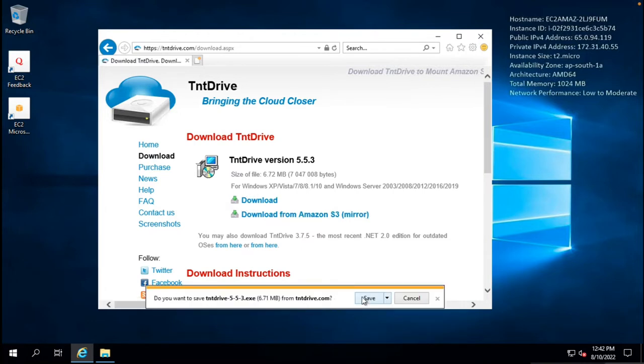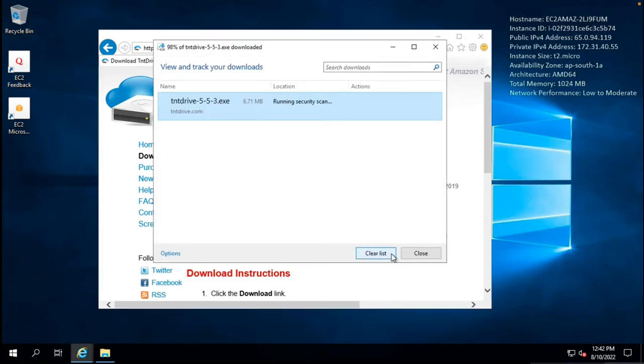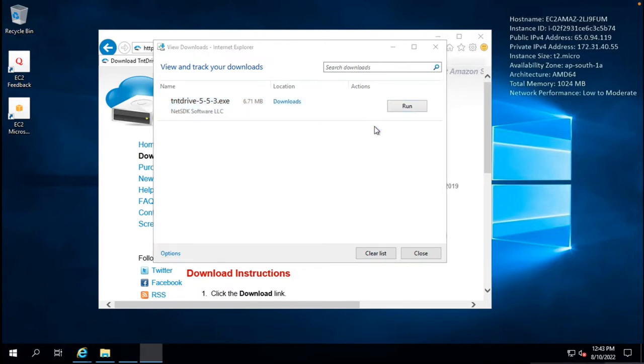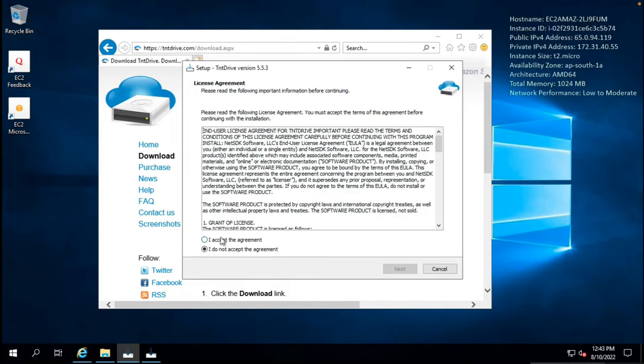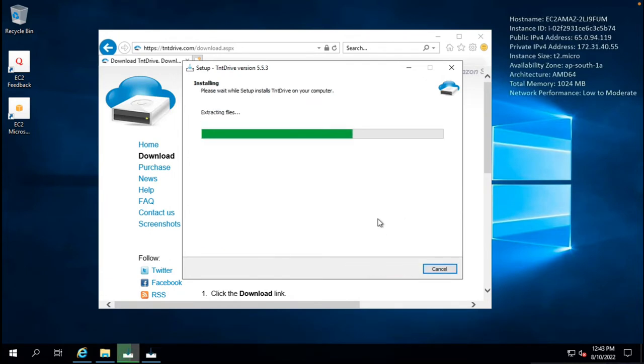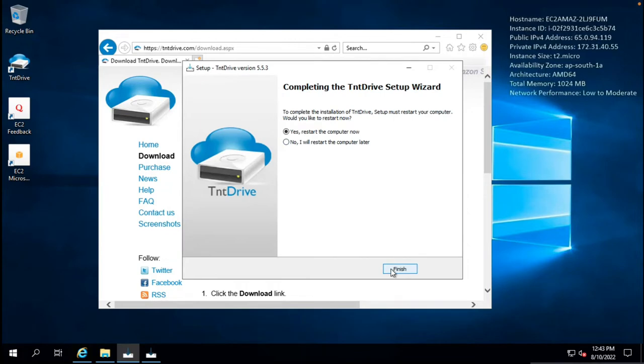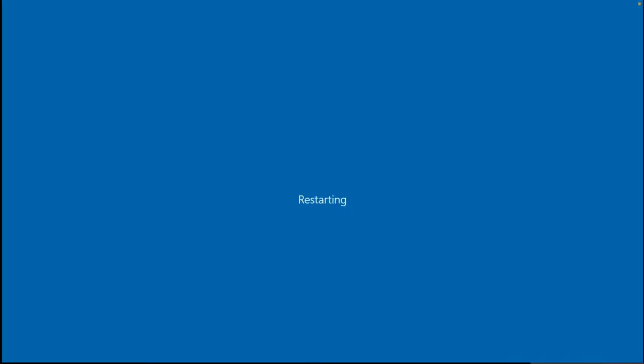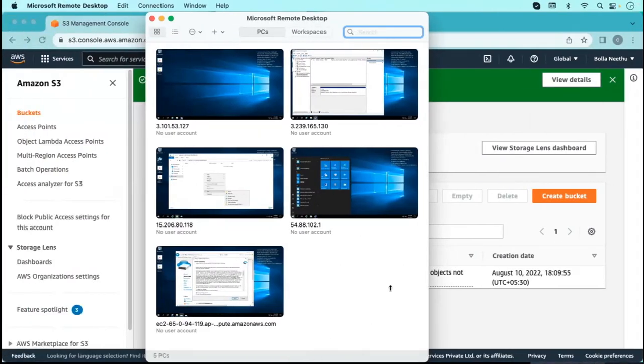Now click that one. You can see it is downloaded. Now save that one and run. Go to the download section and run that file. Now run this. We have to accept the license and install the TNT drive for all users. Once it is successful, I just go and restart that system. It will take some time to come up.